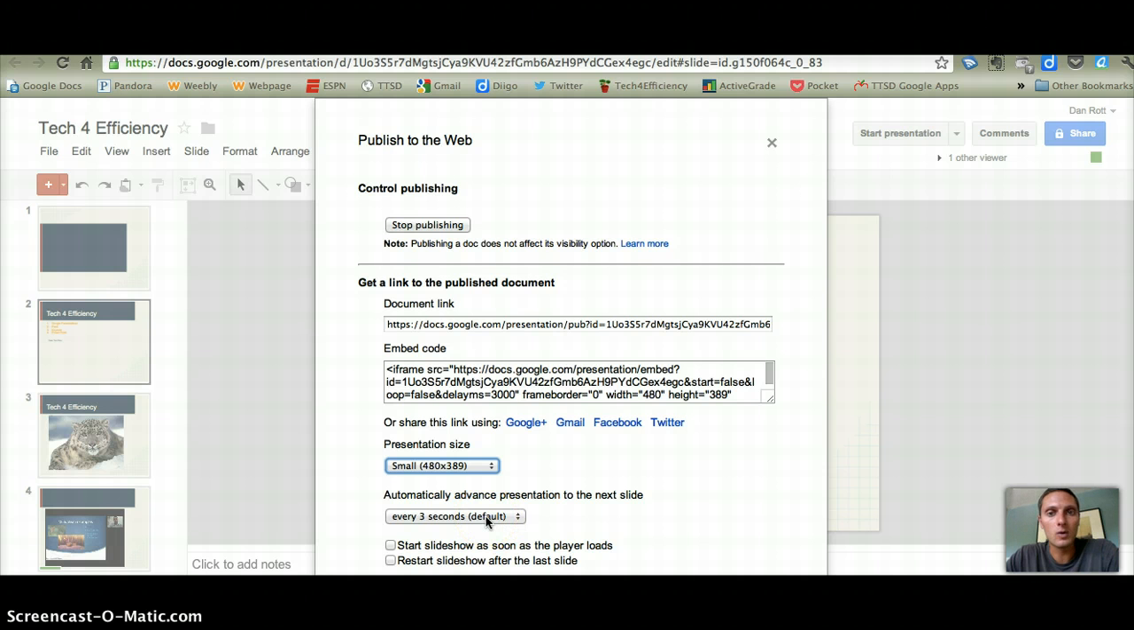A couple of the other options that you have is to automatically advance the presentation or change it to the next slide. If you wanted to have it automatically go to the next slide, you can set that up. 3 seconds, every second. You can change that. It doesn't automatically do this, but it's an option within the presentation when you're playing it. You can start the slideshow as the player loads. You can restart the slideshow after the last slide. So you have quite a few different options there.